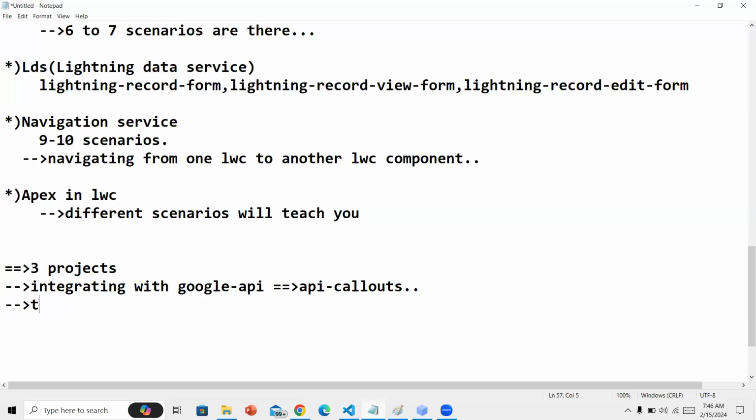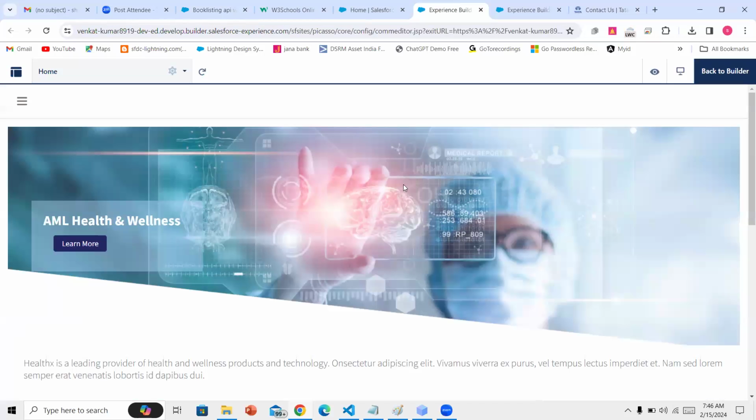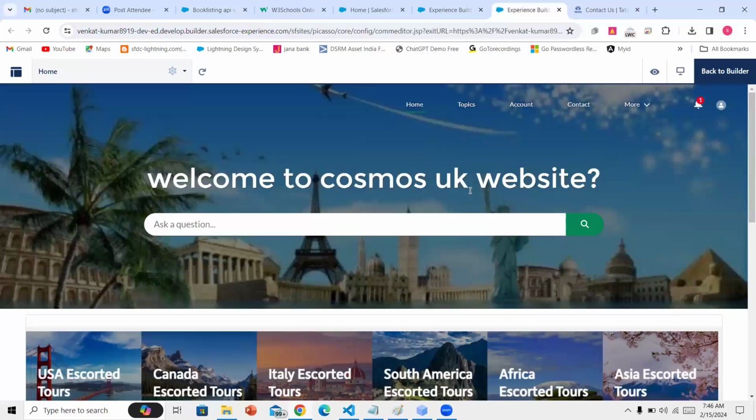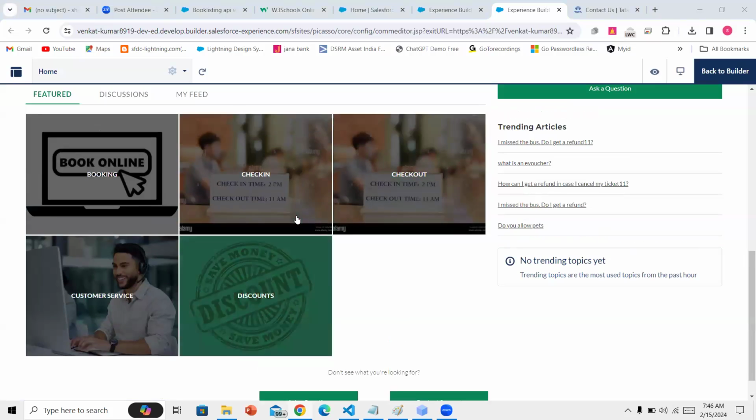After that, another project is a travel website. It will be deployed in Experience Cloud. It's very good and interactive. In real time also we'll deploy it to Experience Cloud only. I'll show you the website. I opened it. Everyone able to see my website? Yes, Ramesh. Yeah, Venkat.